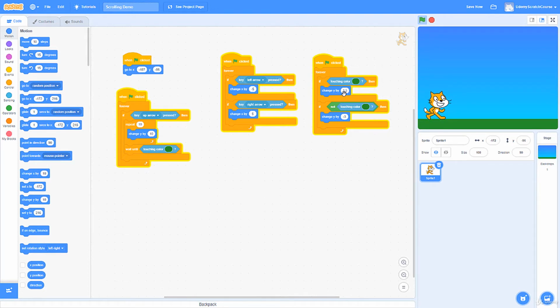So the beauty of this is that, of course, if we were to separate these into two different scripts, these would be running simultaneously, and since this is decreasing at a greater value than this is increasing, then we're going to have problems. It'll just slowly sink into the ground. However, if we combine these, it'll be doing one or the other. So if we're touching the ground, then we're just going to change our y value up, but if we're not, then we're going to change our y value down.